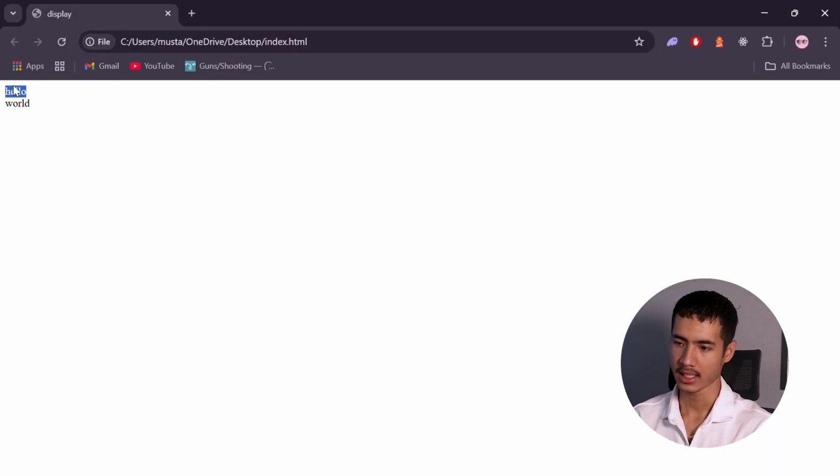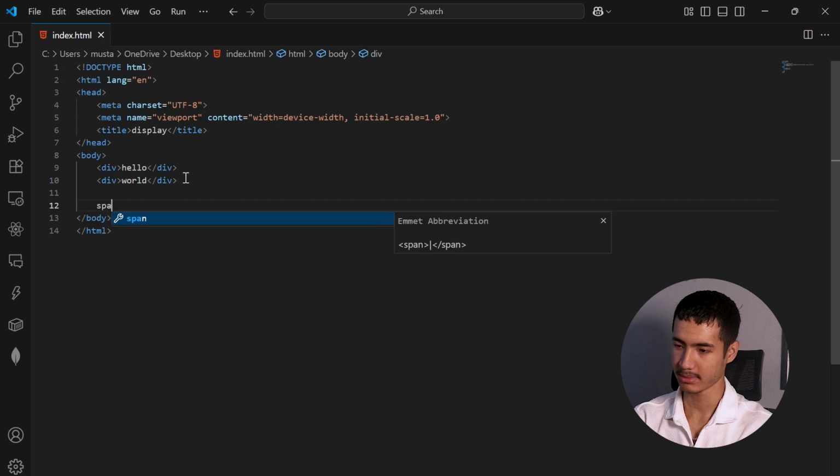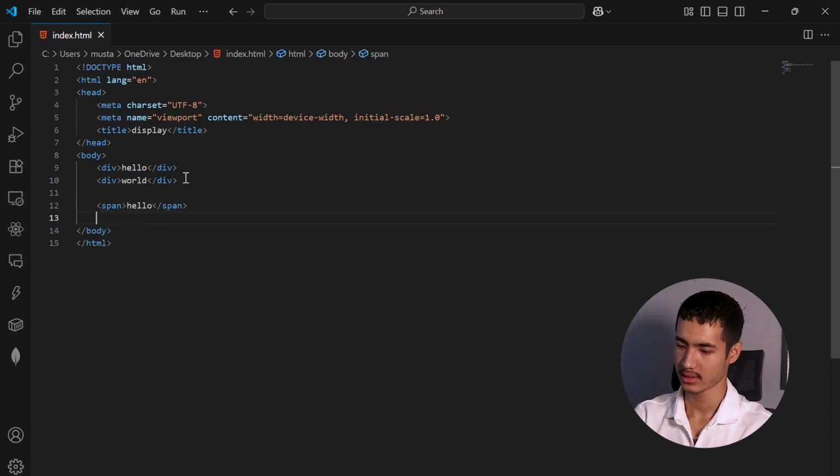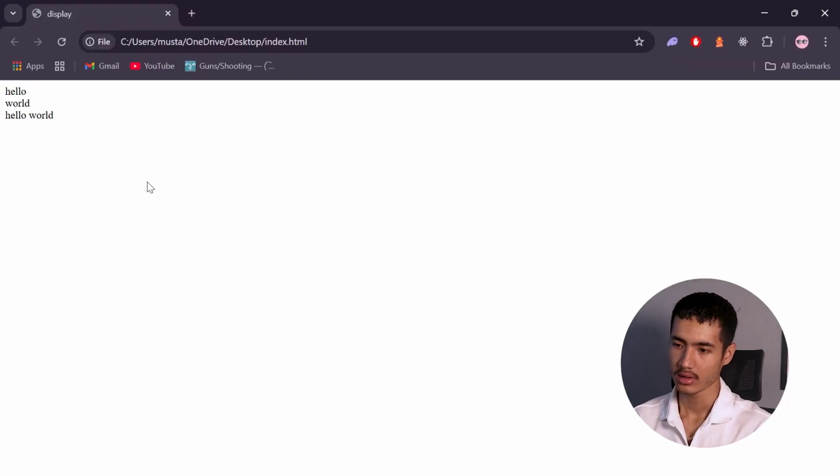As you can see, the hello and the world appear on top of each other, which is the block element. The display of this element is already block. But if I give you another example of a span element, I'm gonna write the same hello and the same world but inside the span. So if you see, the hello world appears in front of each other. So we can see that these elements are displayed as block and these elements are displayed as inline.